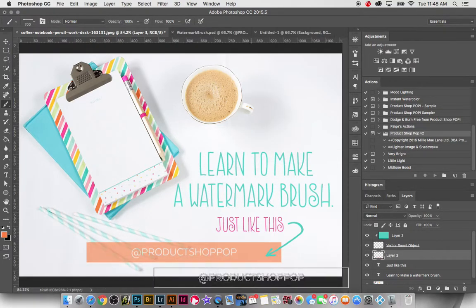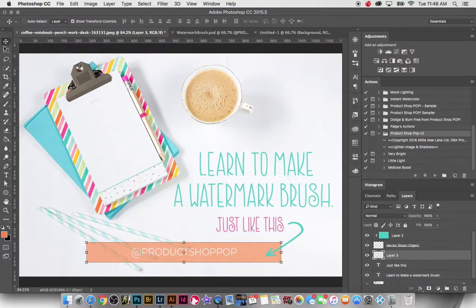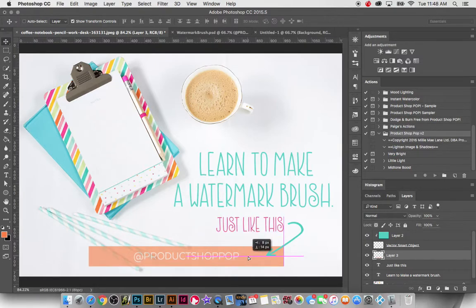So there's my brush. And now, since this brush, the stamp, is on its own layer, I can use my Move tool by pressing V on my keyboard or just going over here to the toolbar and clicking it. And I can move this around and center it up a little bit more until I get it how I want it.